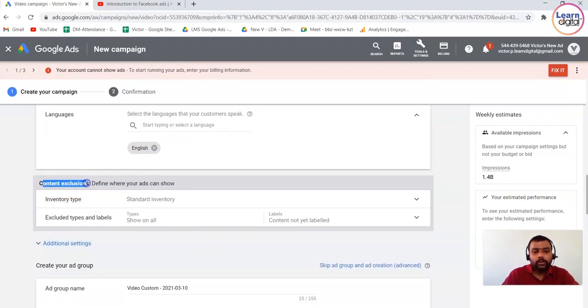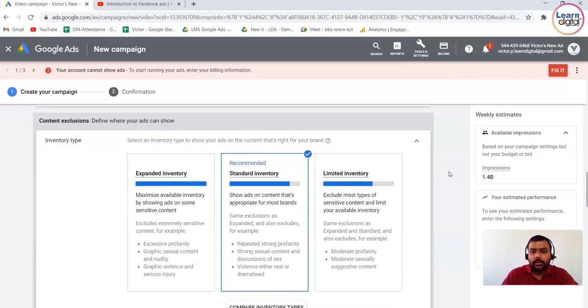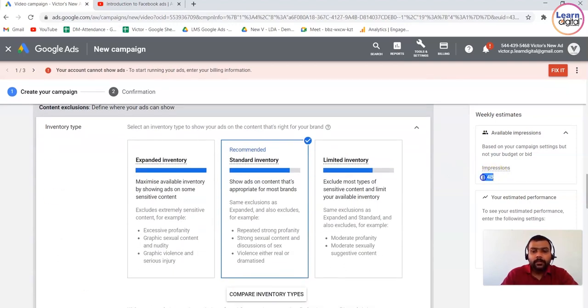Content exclusion, define where your ads can show. Okay, I will be excluding content. Here we have inventory type and we have excluded types and labels. Now let's click upon inventory type and let me scroll down. Now can you see, guys, my impressions went down. 1.4 billion is what it is showing now. Now what is the next thing that we have to do?